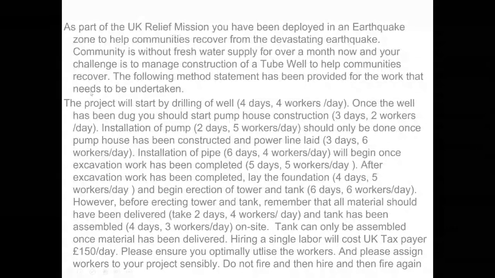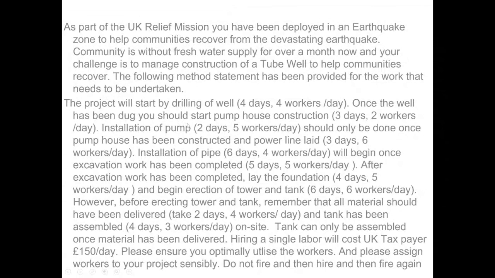So basically a method statement has been given to you, and the resources required have been given to you. And so basically you will have to manage your resources here. Hiring a single laborer will cost UK taxpayers £150 per day. So you have to make sure the laborers being deployed are carefully used. Please ensure you optimally utilize the workers, and please assign workers to your project sensibly.